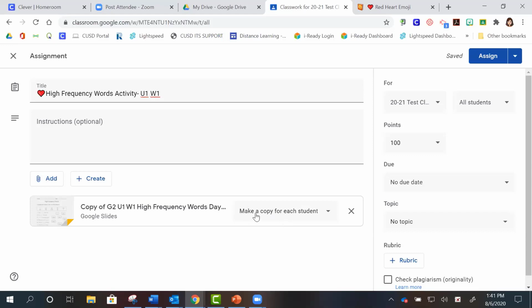So most of the time when you have an interactive assignment like this, you are going to want to make a copy for each student. Now, be warned that if you forget this step and you create the whole thing and you assign it, there's no editing that part. You can edit assignments, but for whatever reason, it's because it makes all of those copies and puts it in your Google Drive, and you can't really take that back.